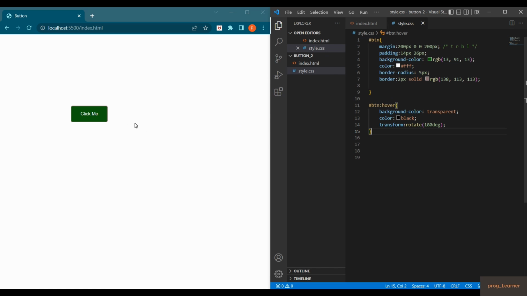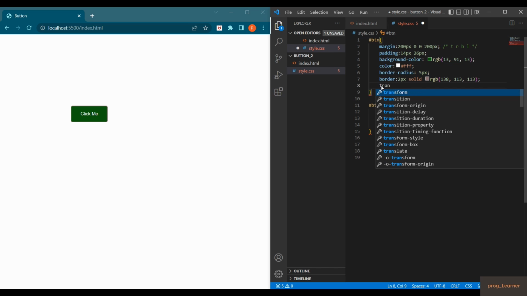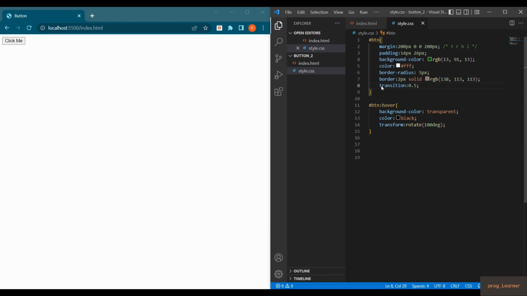So without the transition property, this is the result. Now let me add back the transition property, 0.5 seconds, and let us check it again. Let me just save it. Sorry, I did not add seconds.